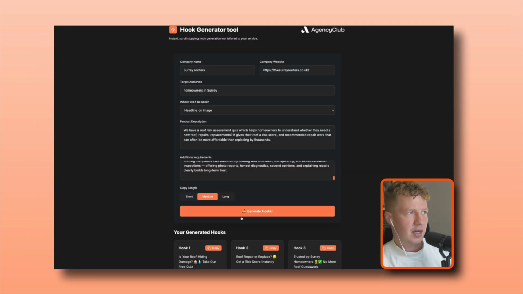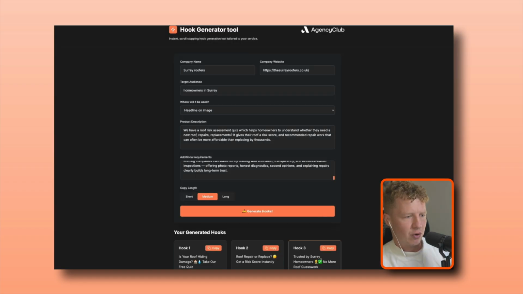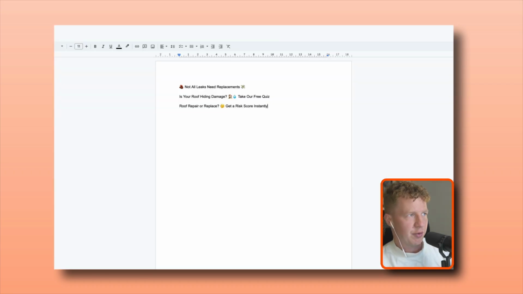We then got this other one: "Roof repair or replace, get a risk score instantly." That's cool. Paste that one in there. And we've got "Trusted by thousands of homeowners, no more roof guesswork." I don't really like that. We're going to generate one more time, see if we can come up with any stronger hook.